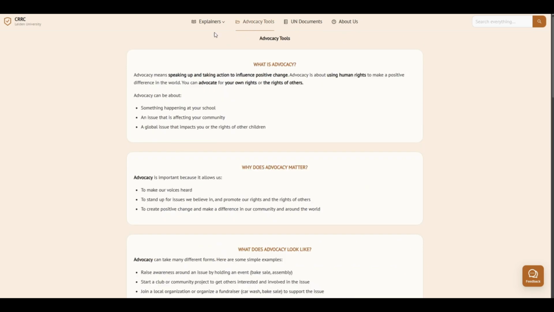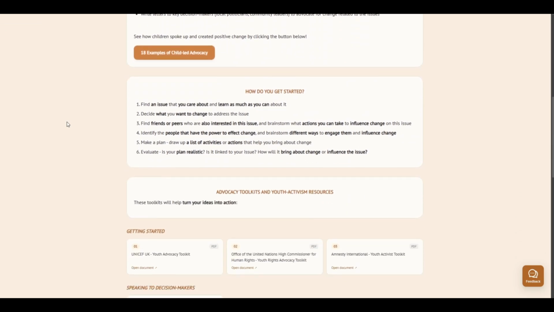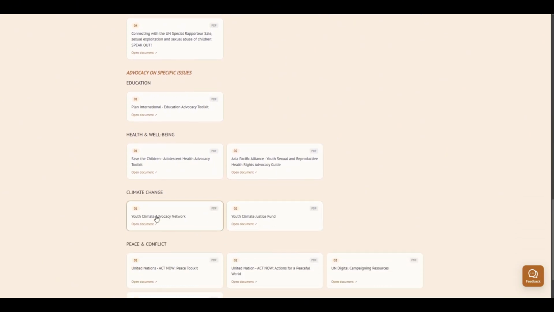Finally, the Advocacy Tools page focuses on the topic of advocacy and how people can get started to influence positive change within their communities. Users can access advocacy-related resources by clicking the tabs on the bottom of the page.